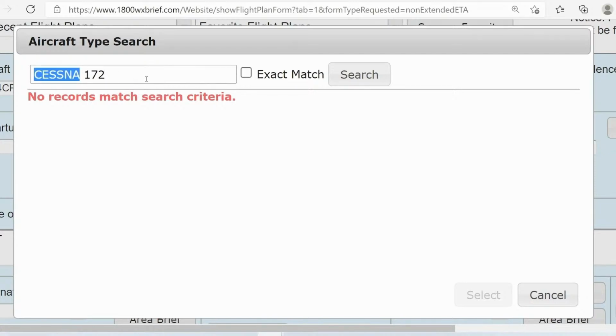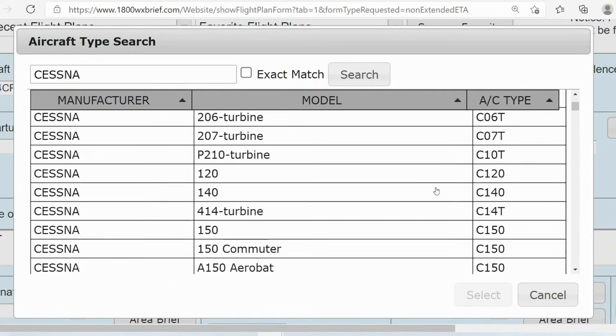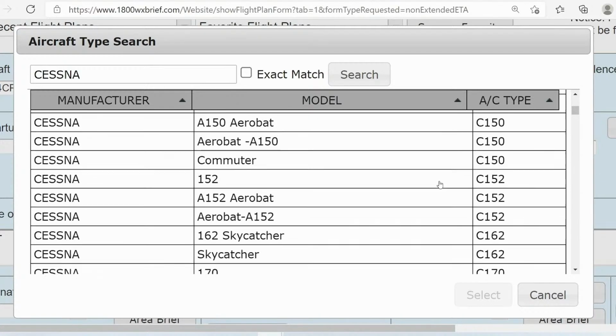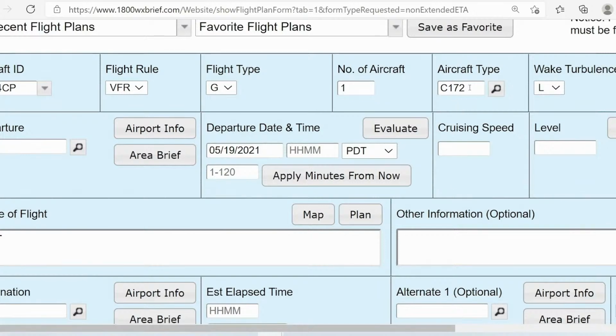Let's actually just do Cessna and see if I can find it that way. These are a little bit temperamental with their searches. So we've got 150s, 152s. I'm going to go with the 172 Skyhawk here. And you could put in whatever associated aircraft that you have. So with this, I'm going to go ahead and click select, and it will drop the aircraft code in the aircraft type.